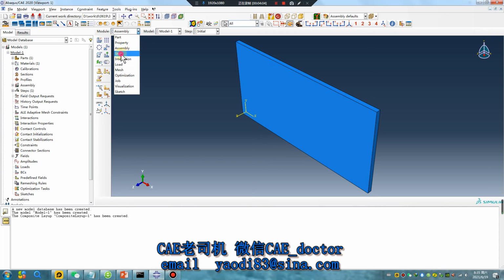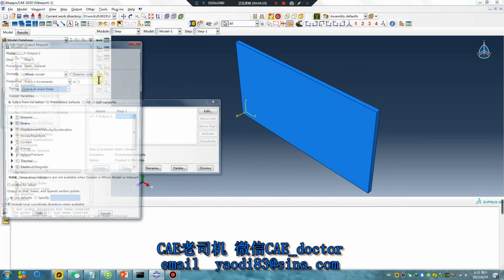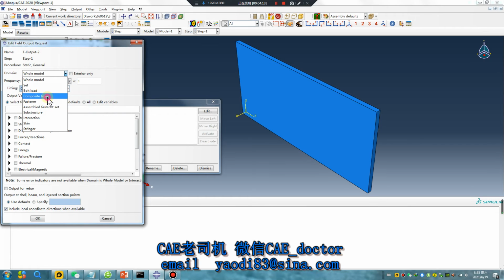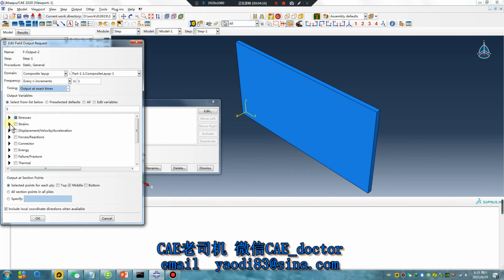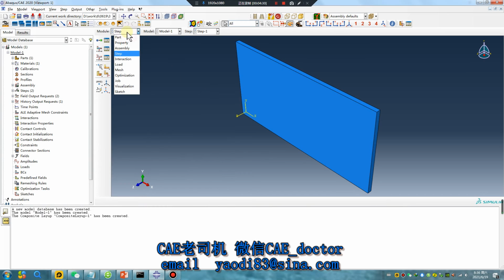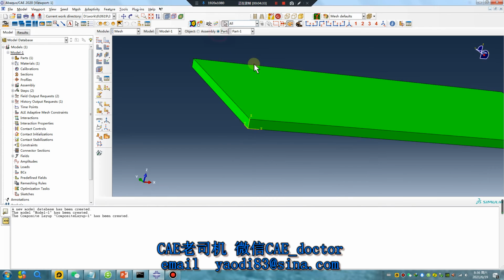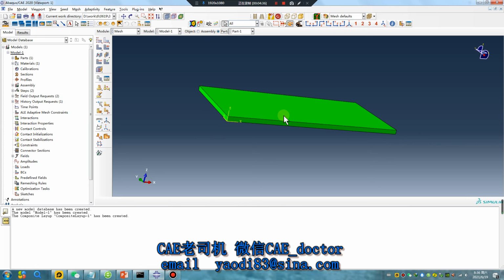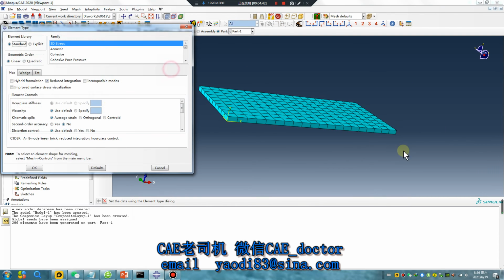Assembly, only one. Okay, you can choose. You can select what you focus on. Okay, only one. Pay attention. Mesh, you need to choose 3D stress. 3D stress. Okay.